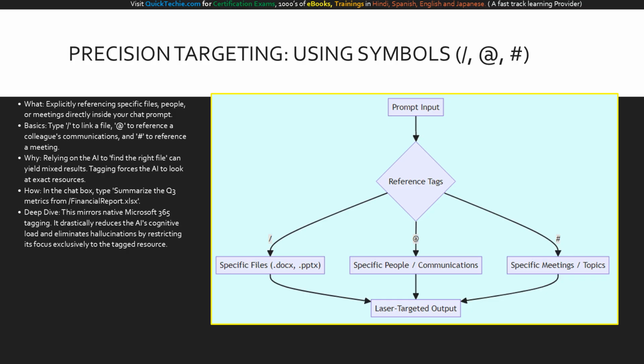Typing the at symbol allows you to reference a specific person, pulling in your recent emails or chats with them. Typing a hashtag references specific meetings. Why do this? Because it forces Copilot to put blinders on. If you type summarize slash Q3 report, the AI won't look at anything else. It eliminates distractions, speeds up the response time, and ensures your output is completely grounded in the exact data you want.